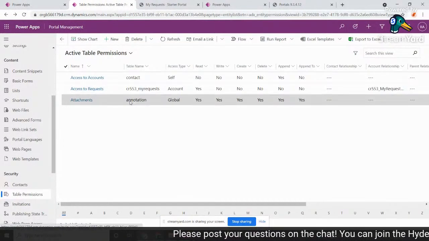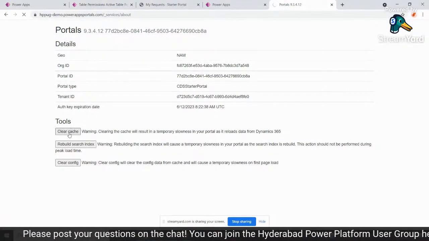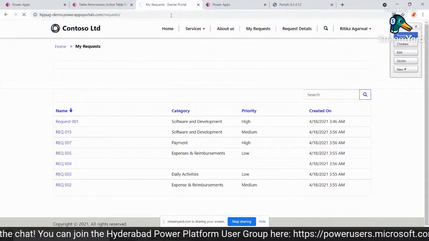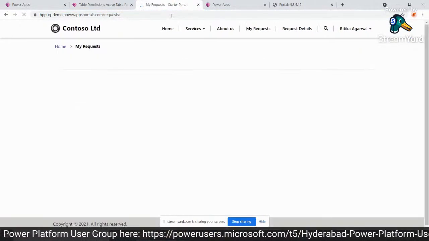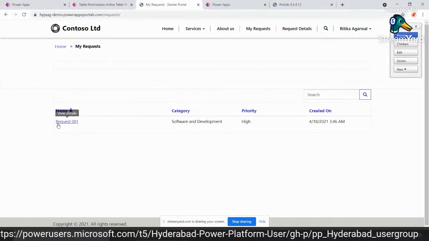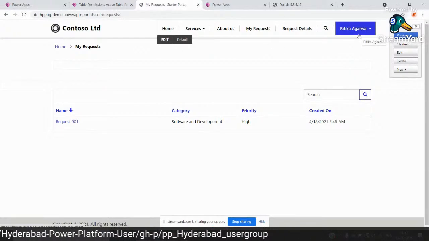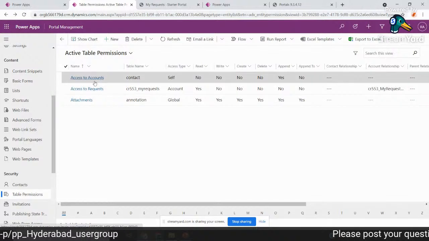And these are some items you should be checking once you're configuring, and there are some issues. So you can troubleshoot with the help of these, appropriately. Now let's see if it is working. Yeah, now it is. I can only see the request which is associated with the account on my contact. So here you can set those permissions appropriately.